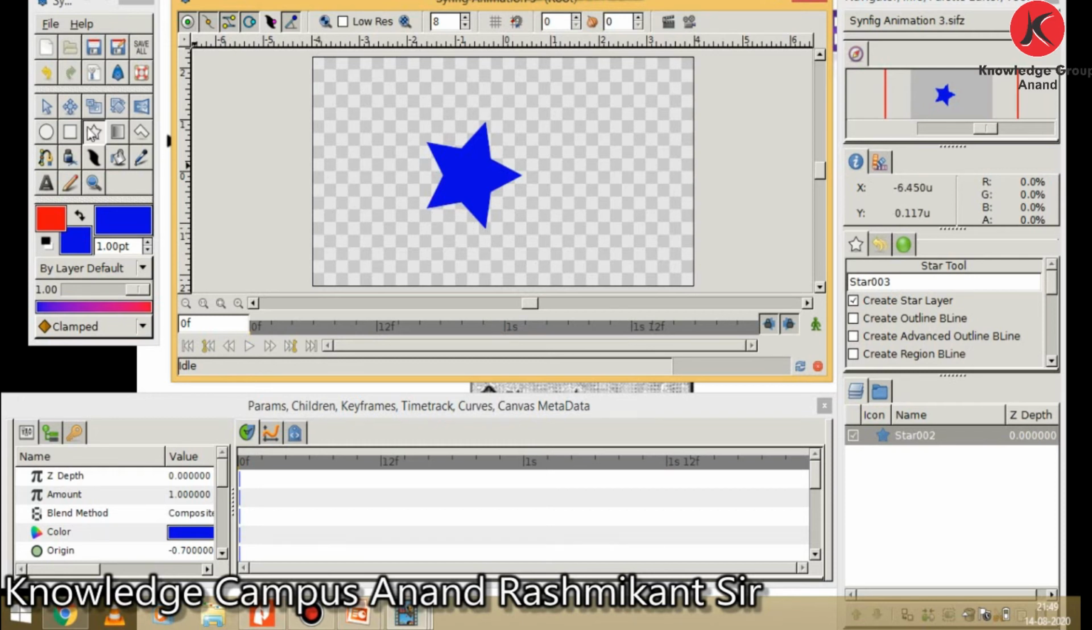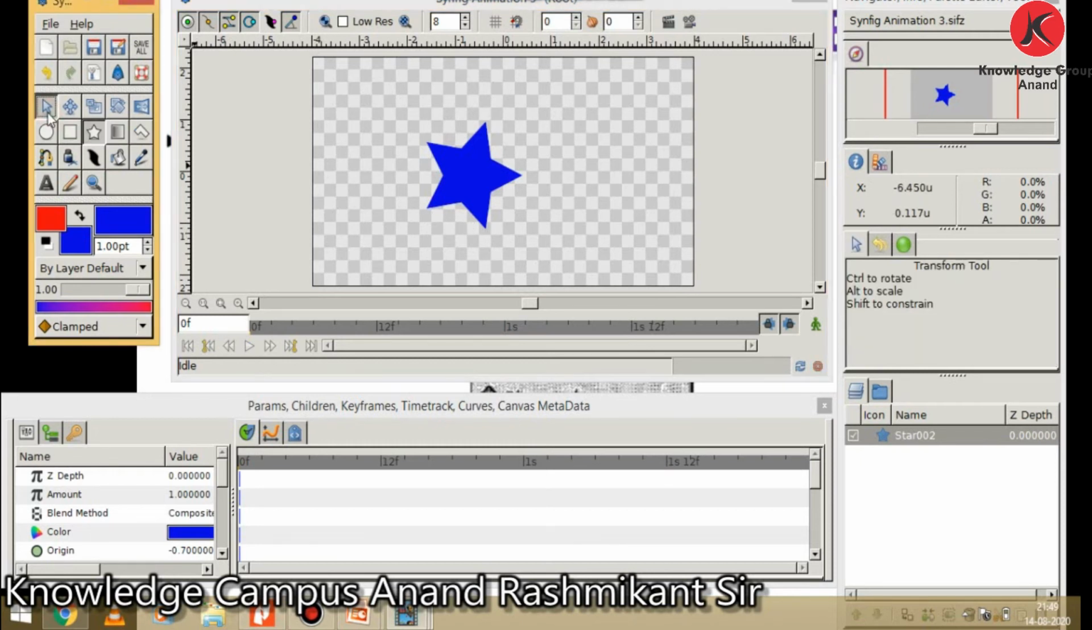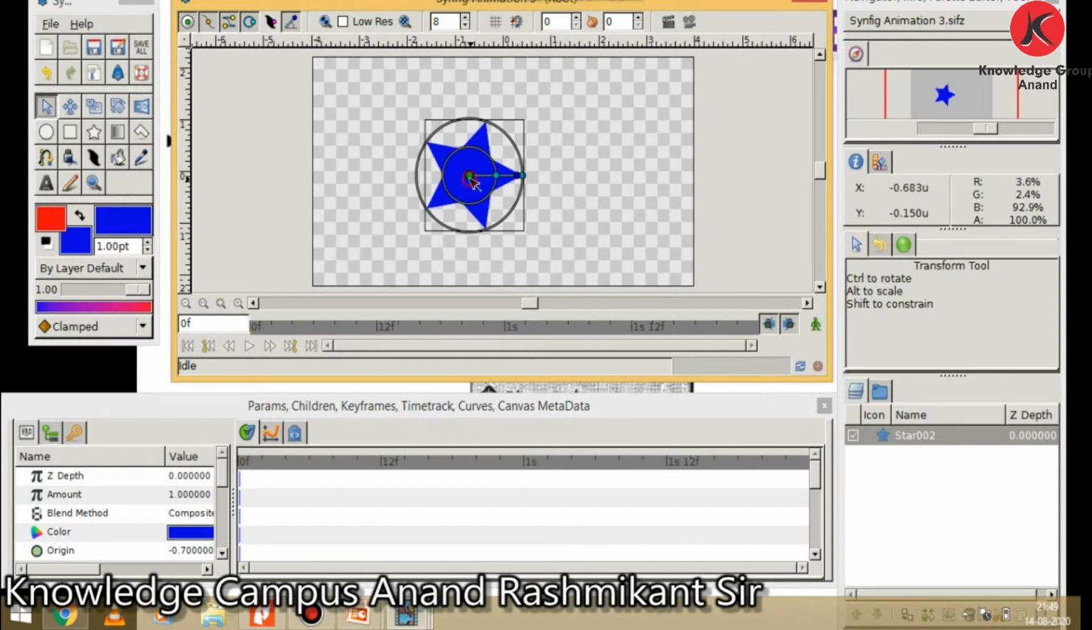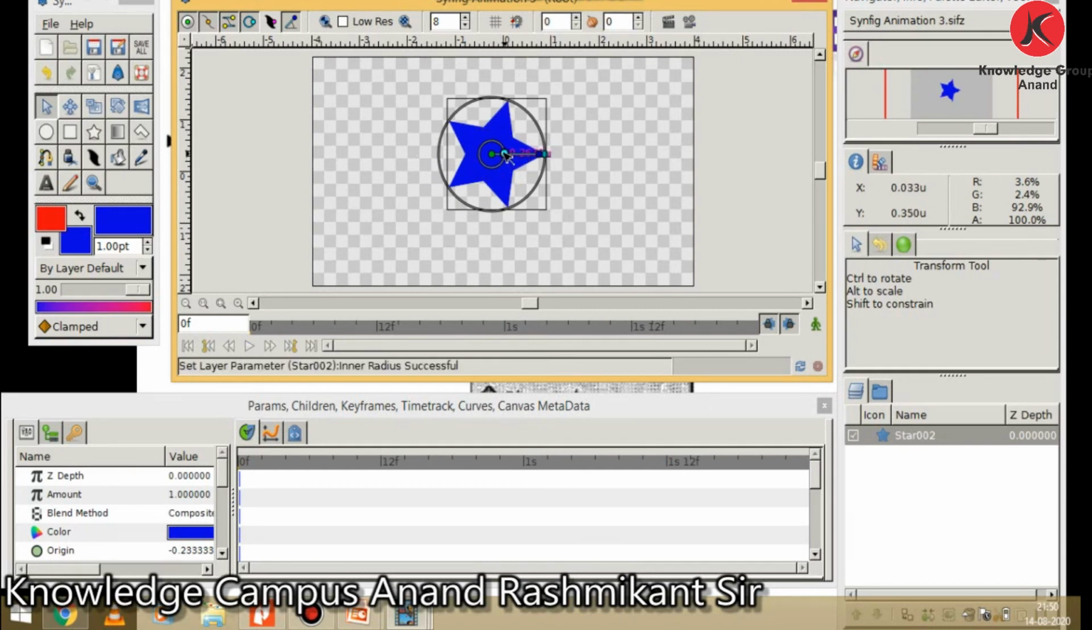So using the transform tool, you can see the ducts. There are 4 ducts for the star tool. The center duct is used to change the position of the star. This one is for radius, so you can increase or decrease its radius. And you can see the dark blue duct, it is for rotate.